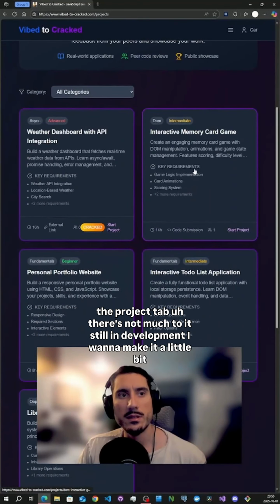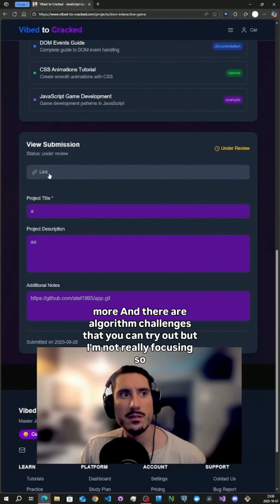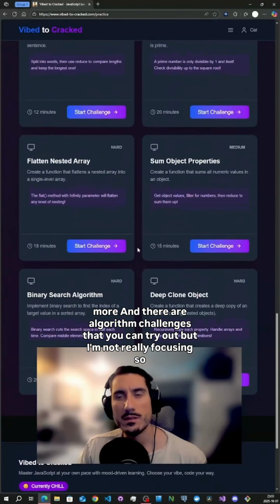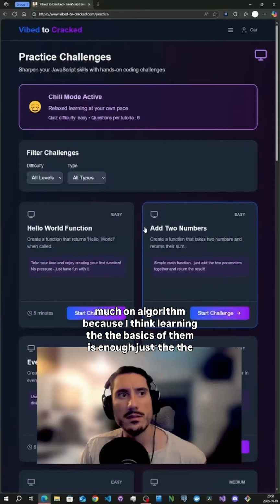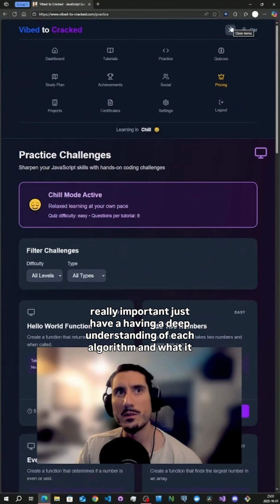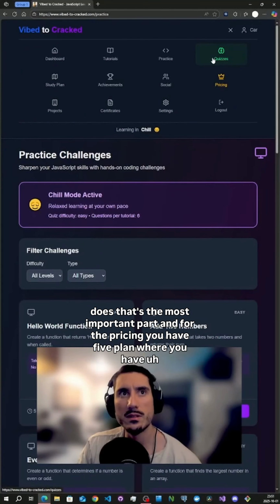And in the project tab, there's not much to it. It's still in development. I want to make it a little more interesting, and there are algorithm challenges that you can try out, but I'm not focusing so much on algorithms because I think learning the basics of them is enough. Just the most common ones, I think, is enough. Grinding algorithms like people tell you is not really important. Having a deep understanding of each algorithm and what it does is the most important part.